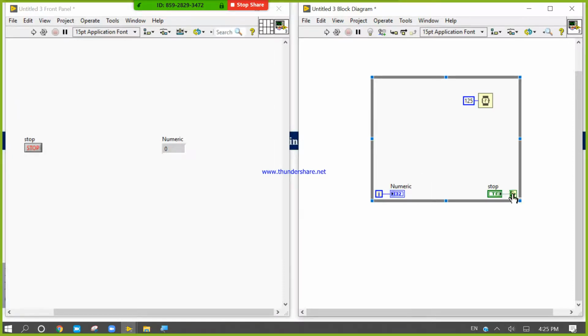Now the third thing is about the while loop. The while loop automatically generates the last value. It cannot generate an array like a for loop. By default a for loop generates an array, but the while loop cannot, so it automatically generates the last value by default.